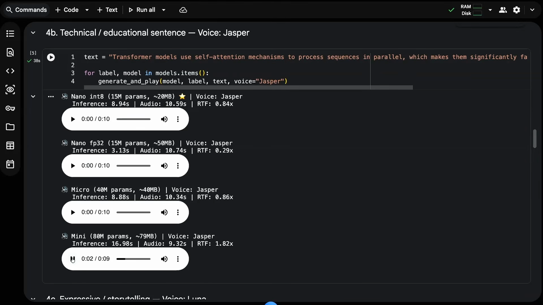Transformer models use self-attention mechanisms to process sequences in parallel, which makes them significantly faster than recurrent.